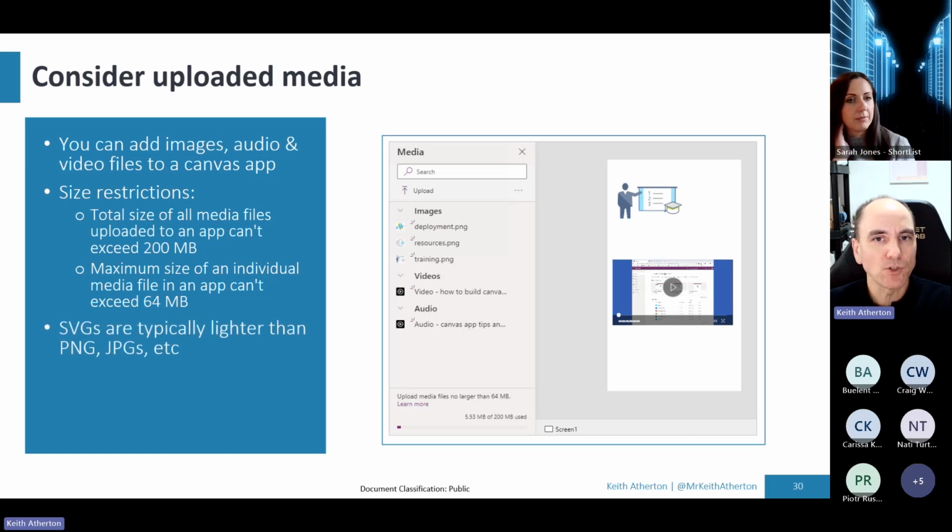And things like images as well. If you use SVGs, scalable vector graphics, they're typically much lighter than a bitmap-based image like a PNG or a JPEG. It's really because an SVG is just the maths, the plotting of the points that would actually draw the image, and it also keeps the resolution well when you scale it large.